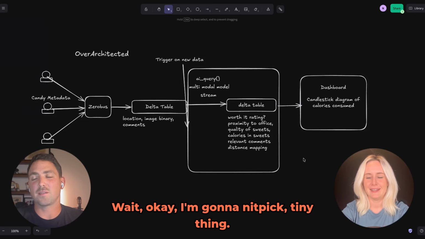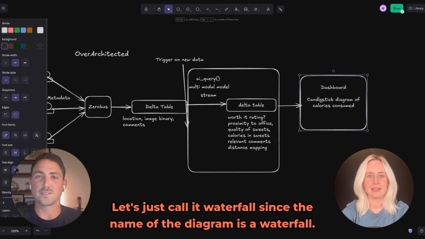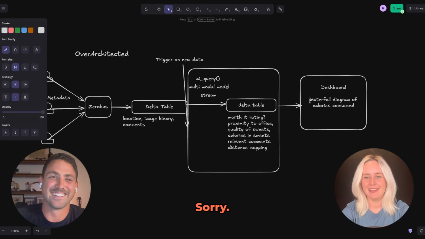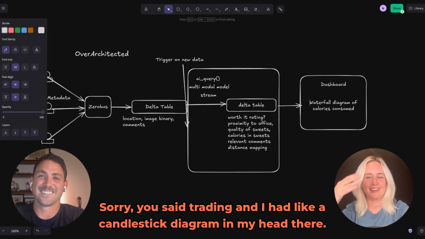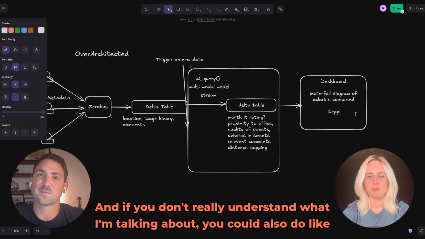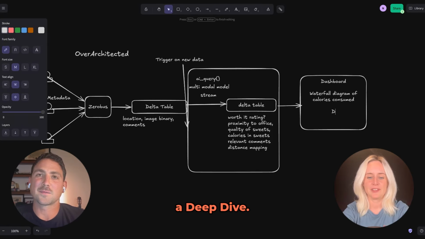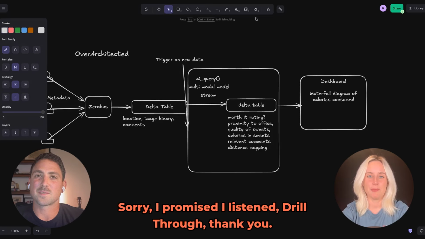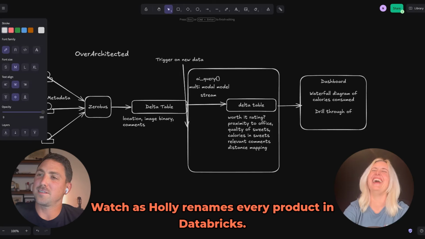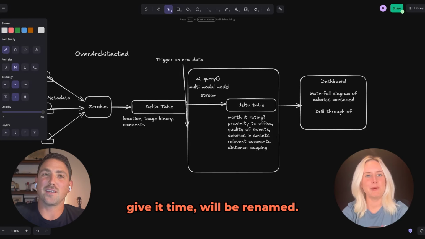Wait, okay, I'm gonna nitpick a tiny thing. Let's just call it waterfall, since the name of the diagram is... Oh, waterfall. Sorry, yeah, it's not a candlestick diagram. Sorry. You said trading and I had a candlestick diagram in my head there. And if you don't really understand what I know about, you could also do a deep dive. It's not called deep dive again. Sorry, I promised I listened. Drill through. Drill through. Thank you. Watch as Holly renames every product in Databricks. Give it time. It will be renamed.